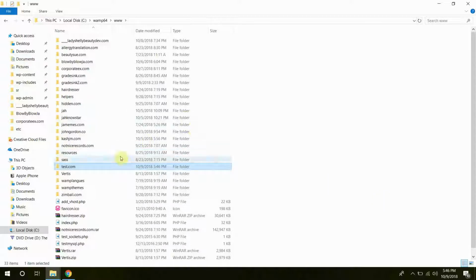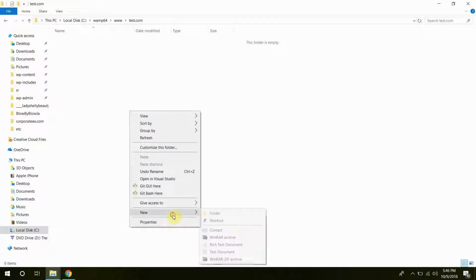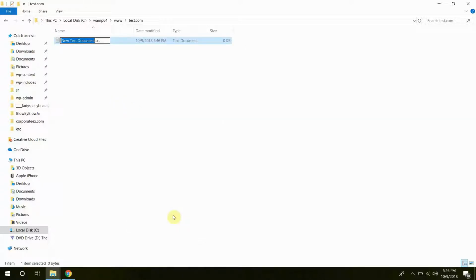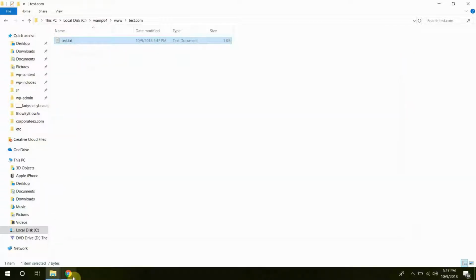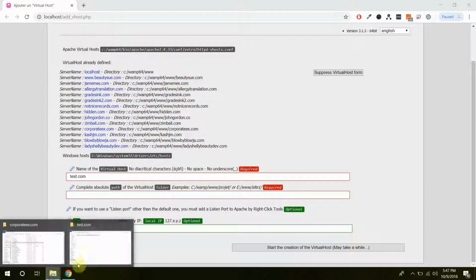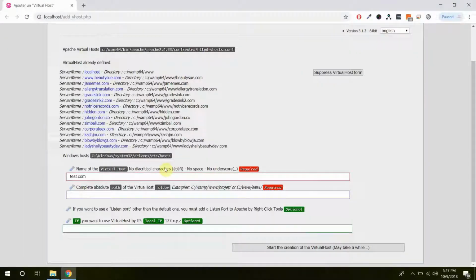Alright, now that we have test.com in this folder, we're going to create a file called test.txt, and in this file we're just going to say working for now. We're just going to test our virtual host is successful. Then we're going to copy the address of the folder of test.com, which will be c64 www test.com. We're going to place it in the absolute path, and we're going to start the creation of our virtual host.